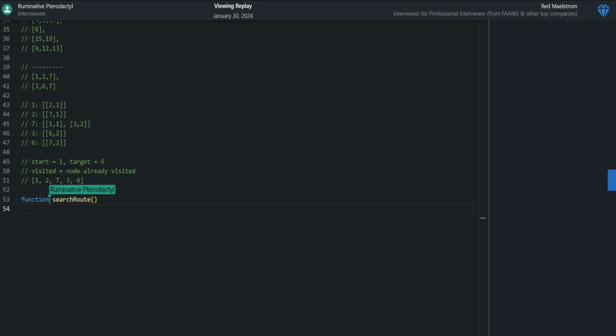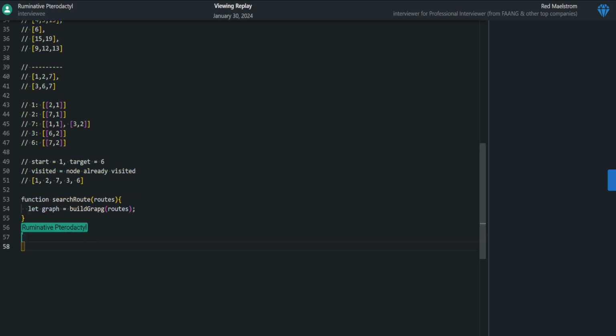Function search route. It will just take routes. Okay, and then what will happen is under this, I'll be creating a graph out of it, so I'm using a helper function, build graph.